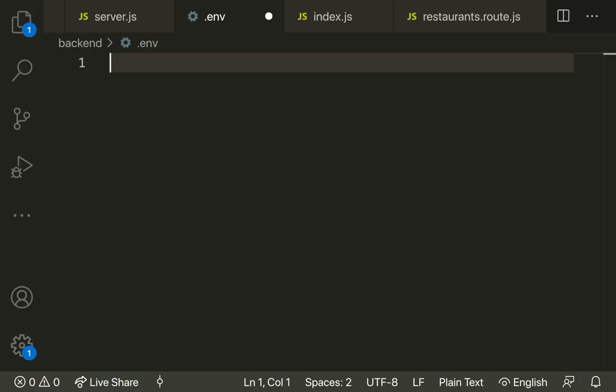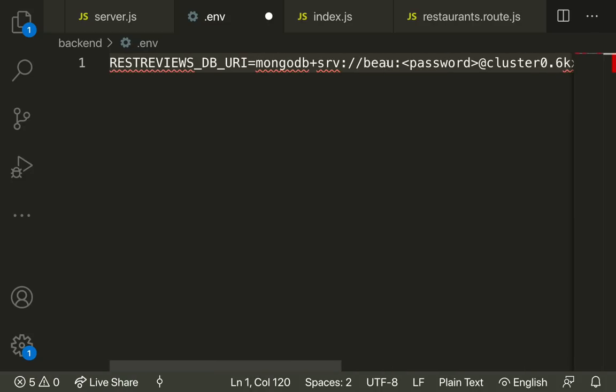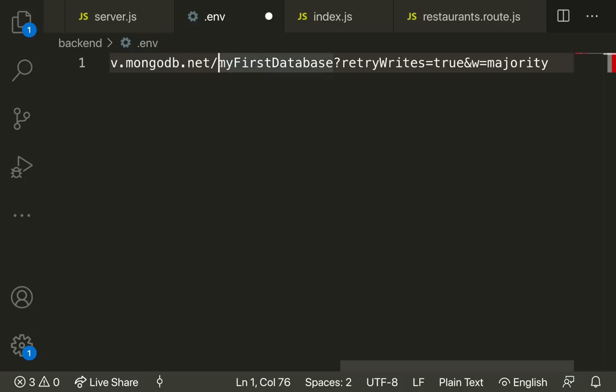In this .env file, we're going to create the variable for the database URI. So I'm going to be calling this reviews_db_URI. And then I'll just paste the URI in, and then I'm going to have to update some things. So we got the username Beau, and the password is going to be MERNstack. And then I'm also going to have to update this part where it says my first database. The database we're going to access is the sample restaurants database.